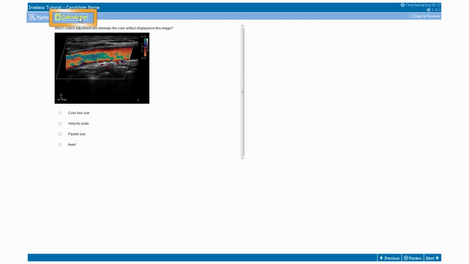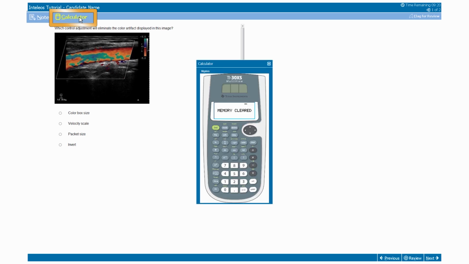Some Inteleos examinations contain a calculator, which would be in the upper left-hand corner of each page next to the Notes button. Simply click to open.